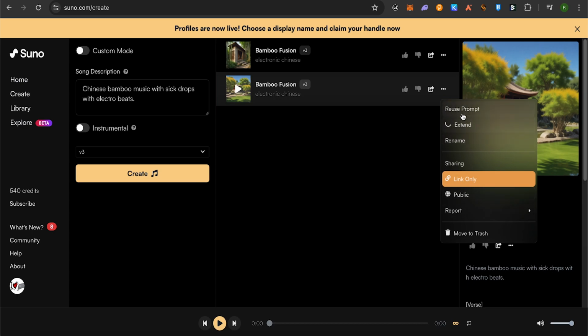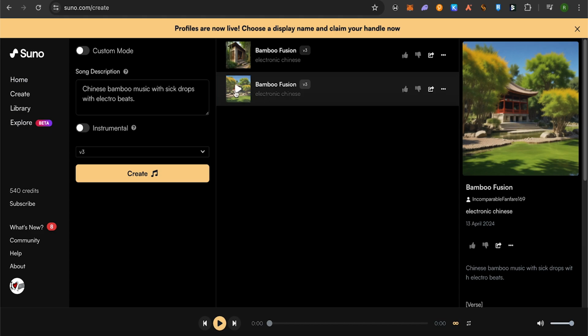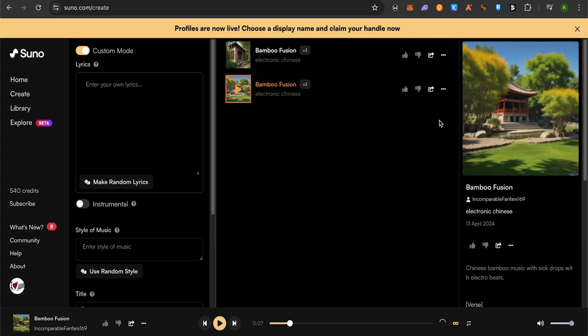But you have to wait for a while in order to use this particular option. So you can also play it up and check out the length of this particular audio, and after that you can click on extend, and this way you would be able to get the lyrics over here in case you want to enter your lyrics, or otherwise just simply click on this option of make random lyrics, and this way you would be getting random lyrics.